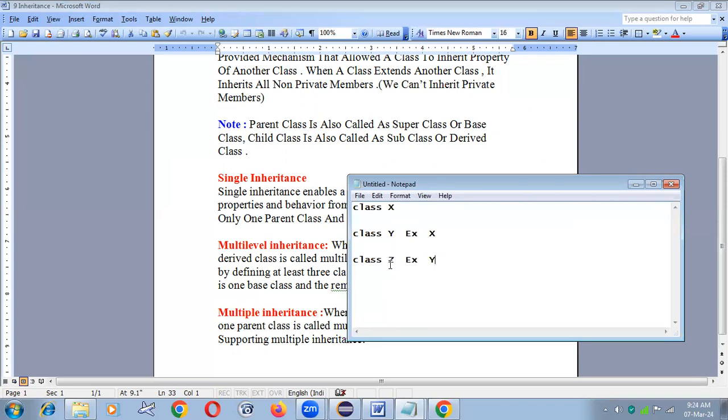Already we discussed this. Who is the parent for Z? Z's parent is Y. Who is the parent for Y? Y's parent is X. So here Z can access both the parent's properties and the grandparent's properties, like Z can access Y's properties and X's properties. It is the example of multi-level inheritance, which we already discussed practically. Now coming to multiple inheritance.